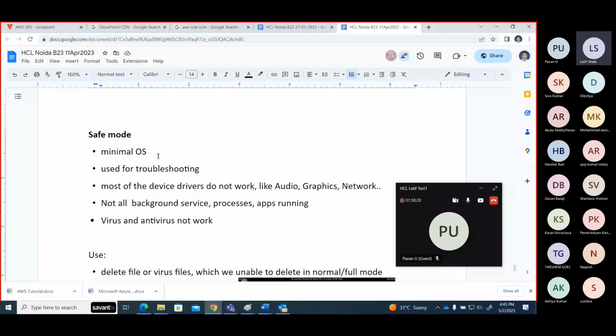Okay, but what is the use of this safe mode? Safe mode is used for troubleshooting, not hardware related, but operating system, drivers, background services, virus, antivirus and application related issues. So if we want to do certain troubleshooting things, it is better to do it in safe mode.